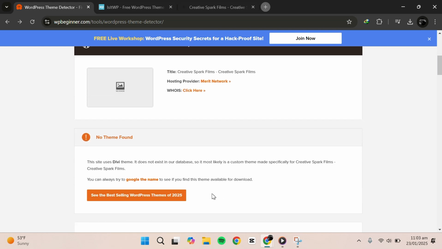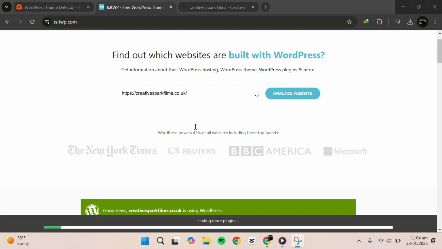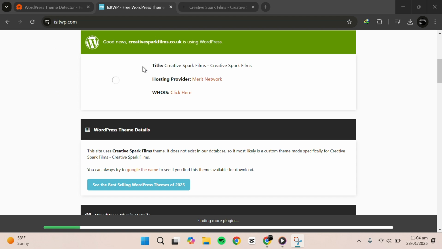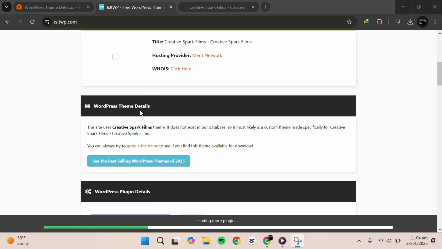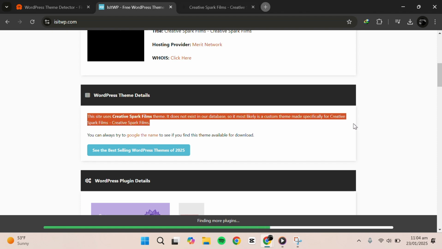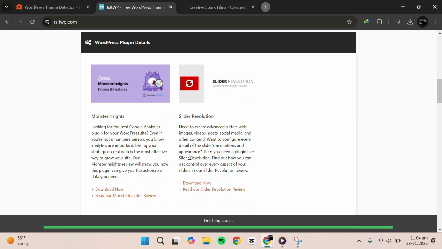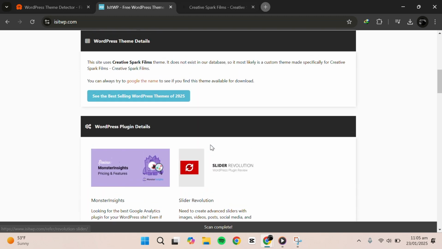Another great tool for this task is the website Is It WP? It works similarly to WP Beginner's tool. You enter the website URL and it will analyze the site to check if it's powered by WordPress and identify the theme in use. Is It WP also provides additional information, such as plugins the site may be using, which can give you ideas for your own projects.